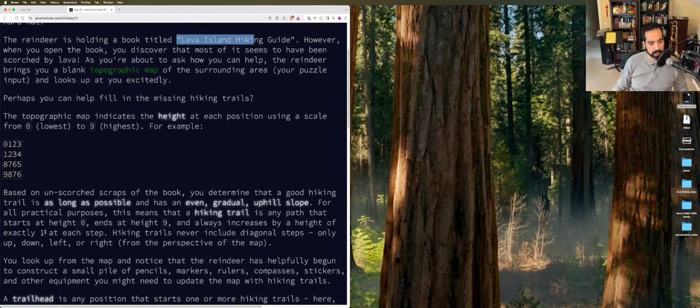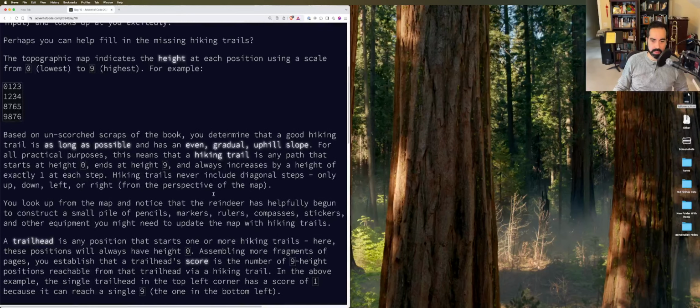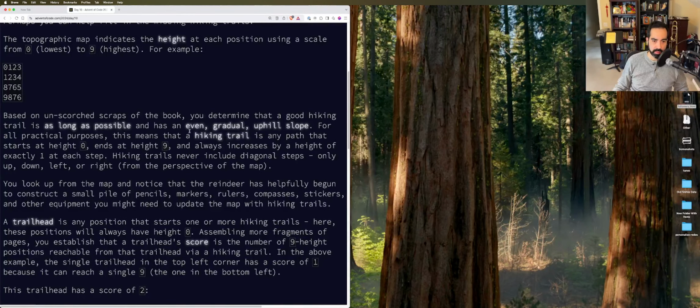Based on unscorched scraps of the book, you determine that a good hiking trail is as long as possible and has an even gradual uphill slope. Oh no. For all practical purposes, this means that a hiking trail is any path that starts at height 0 and ends at height 9 and always increases by a height of exactly 1. Hiking never includes diagonal, so taxicab only. Only up, down, left, or right.